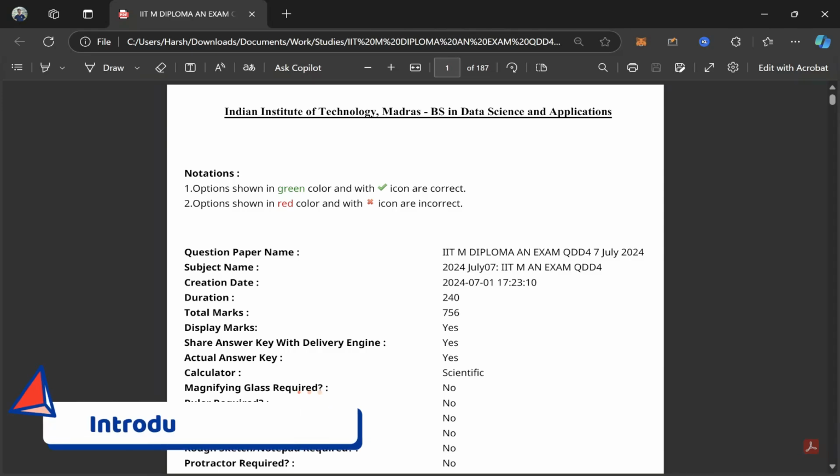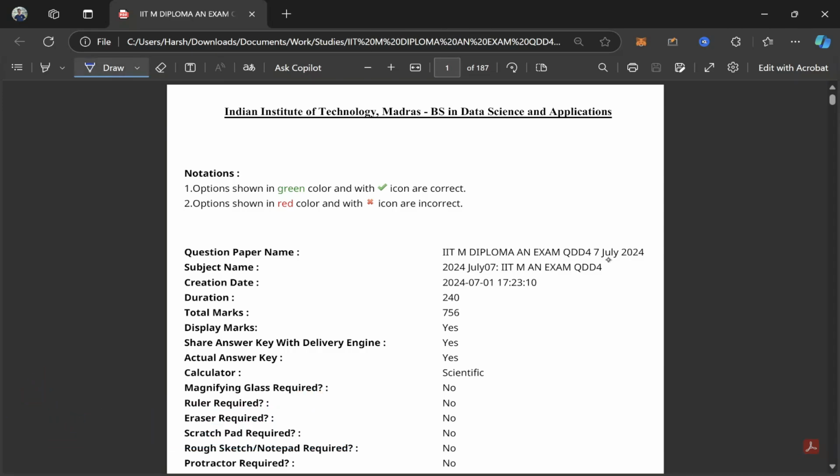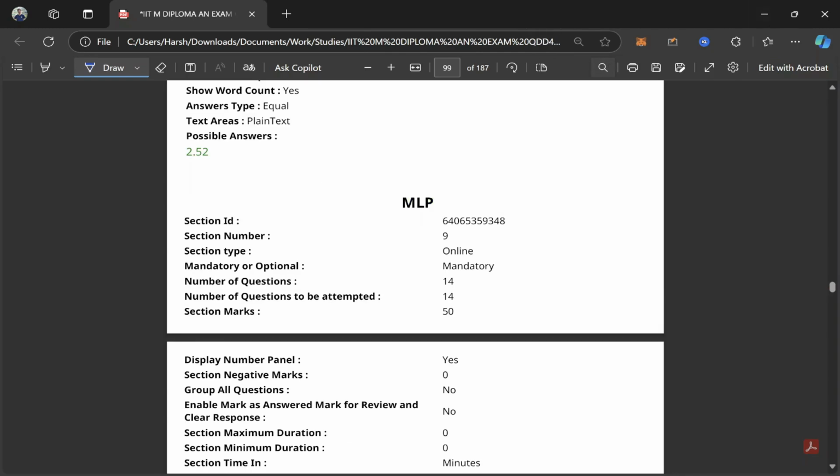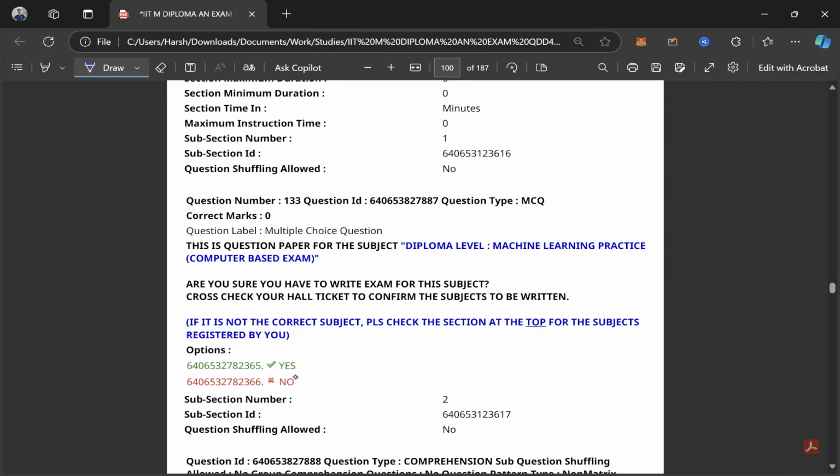So guys, as you can see, we are right now in our question paper, which is of 7th July 2024. That is the last term. So now let's move to our MLP section. Now let's understand a few things here before starting the question paper. The total number of questions that you have to attempt is 14 and the number of questions given is also 14. Section marks is 50. If you have taken the subject, click yes.